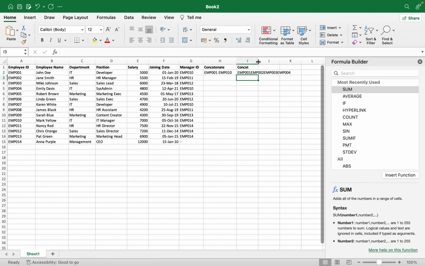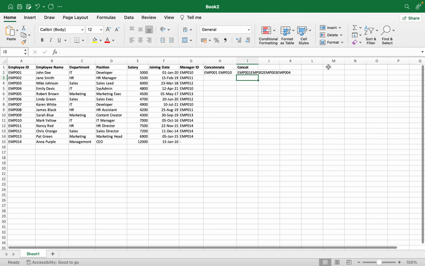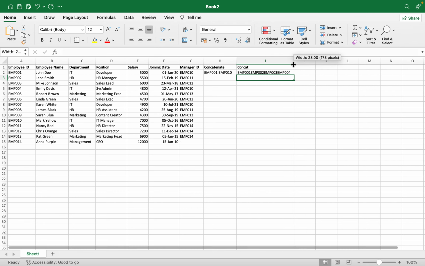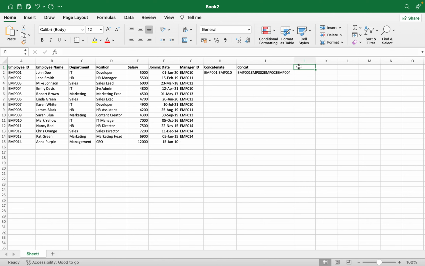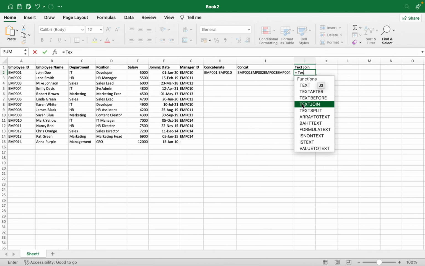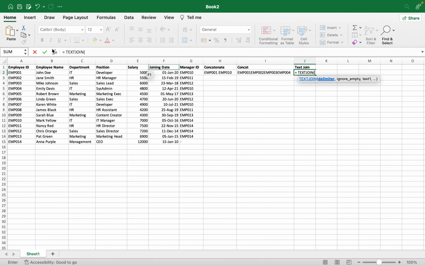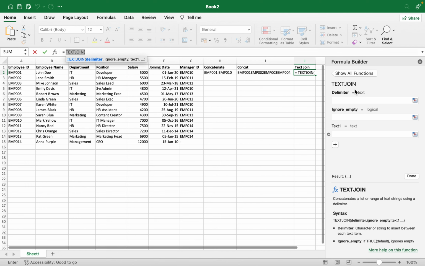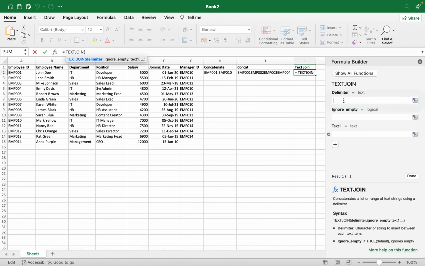So another one we can do is use TEXTJOIN. That one gives us a delimiter that we can use in between them. TEXTJOIN, right? So we can come to this and say equal to TEXTJOIN. Now let's expand it and see what our delimiter is. Our delimiter is a comma and a space, right? Then let's come to ignore empty. We set it as TRUE.